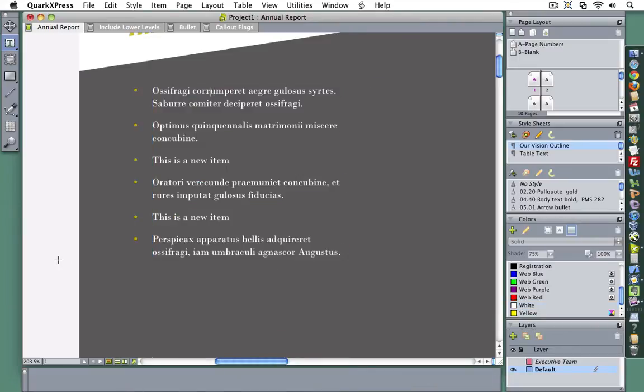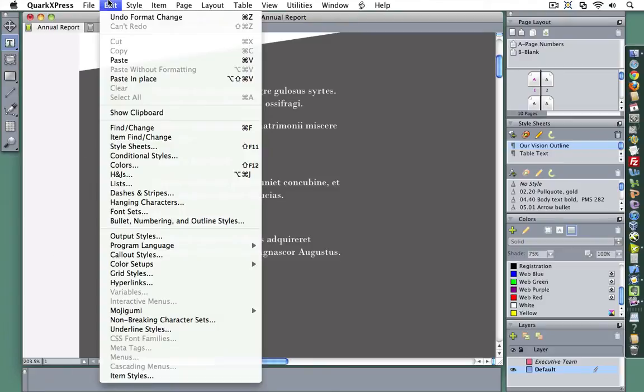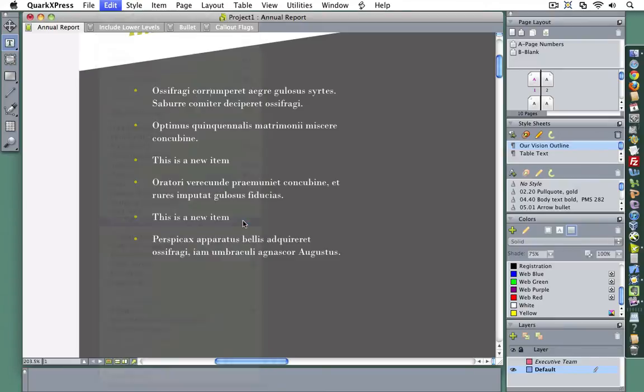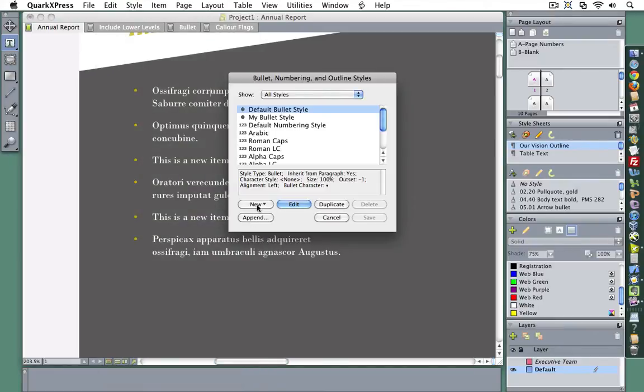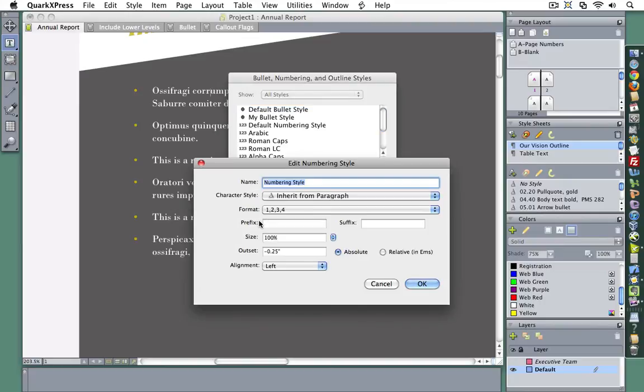Numbering styles are very similar to bullet styles. Let's go ahead and create one so you can see how this works. Again, I'll choose Edit, Bullet Numbering and Outline Styles. And now I'll create a numbering style. As you can see, numbering styles are very similar to bullet styles.